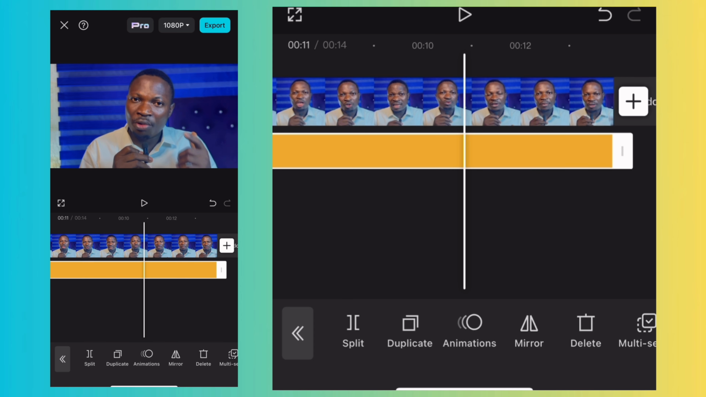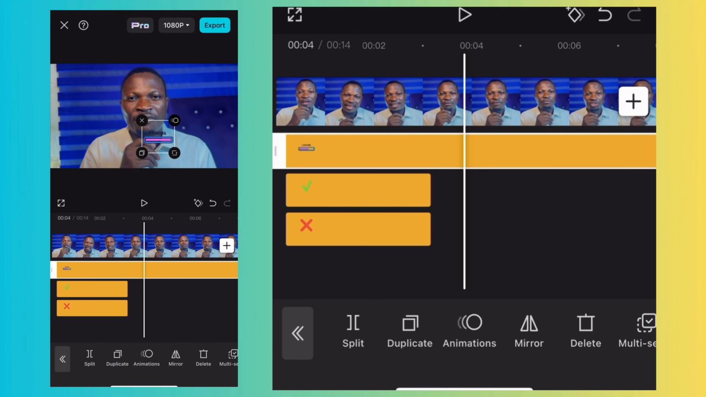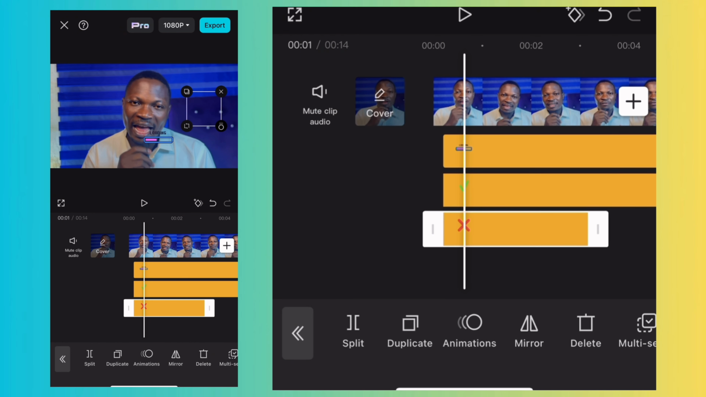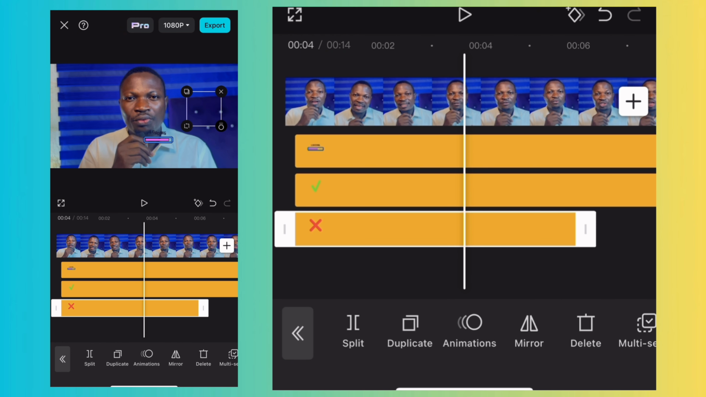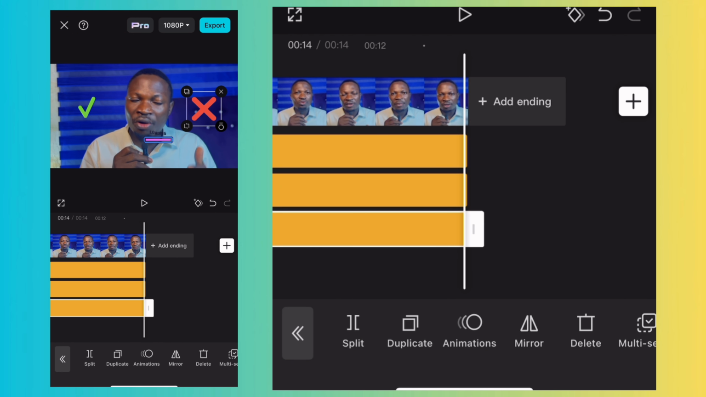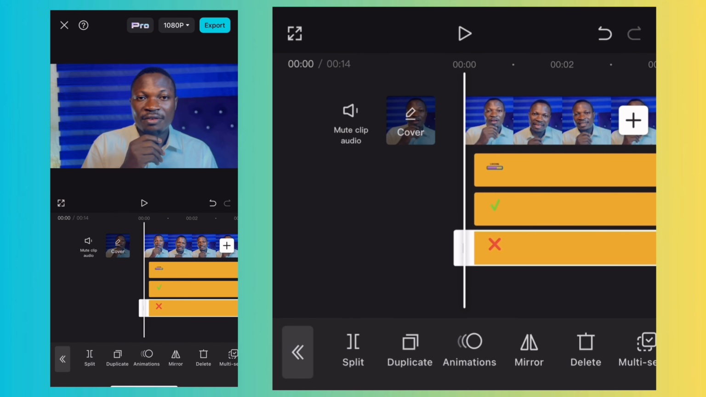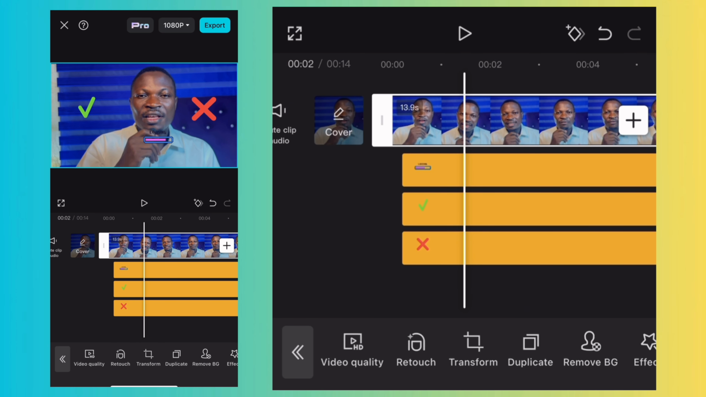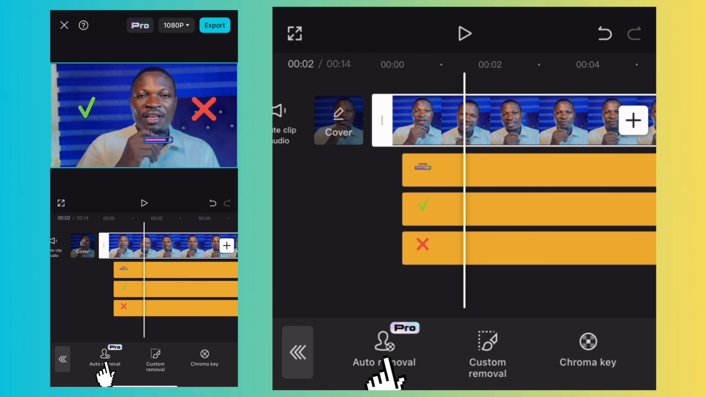I'm using a short video because this is a tutorial, so I don't need to use a long video. So extend your element to the end of the video, and I want to show you some element that we usually use for free before, which is remove BG. You will see that if you click on remove BG auto remover, it's a pro version. Now you can use this hack to be able to use your background remover for free.